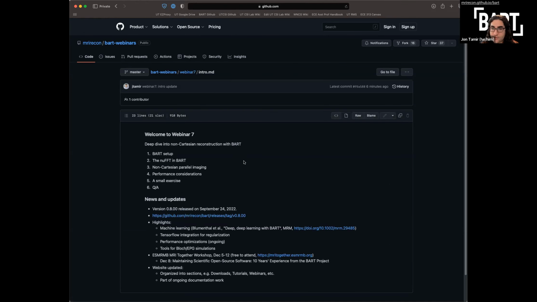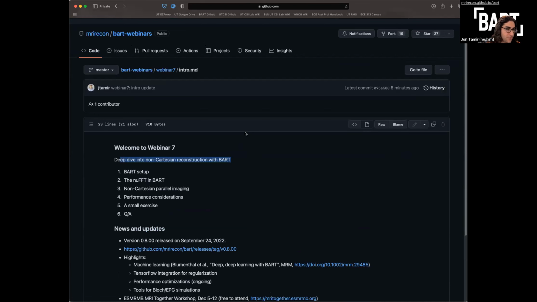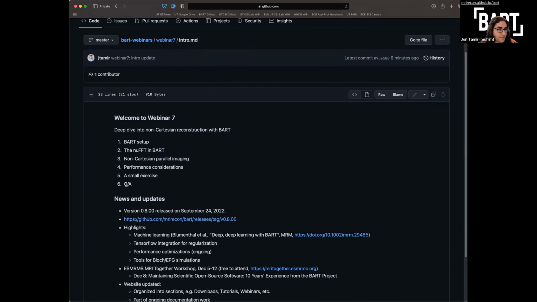I just have a few points I wanted to make before we get started. Today we'll talk about a deep dive into non-Cartesian MRI reconstruction with BART. Moritz and Christian will go over how to set up BART using the NUFFT command, which is really the workhorse for our non-Cartesian work, and then how you can perform parallel imaging non-Cartesian reconstruction. They'll also talk about some performance considerations when using these non-Cartesian tools, and then we'll have a small exercise for you to participate in, followed by Q&A.